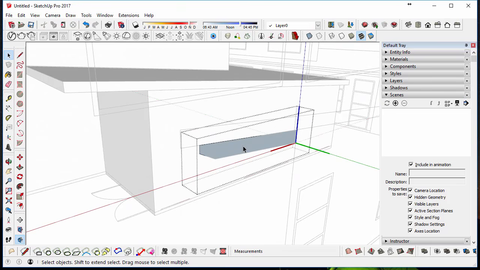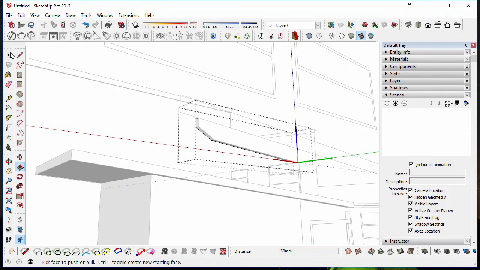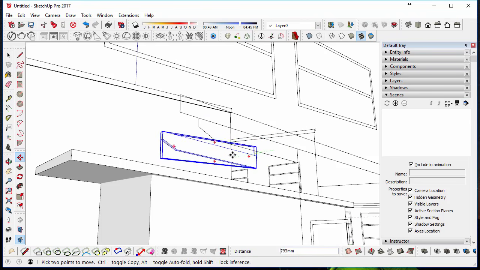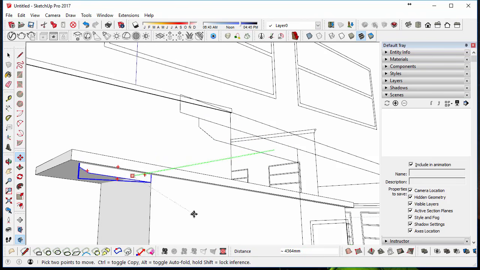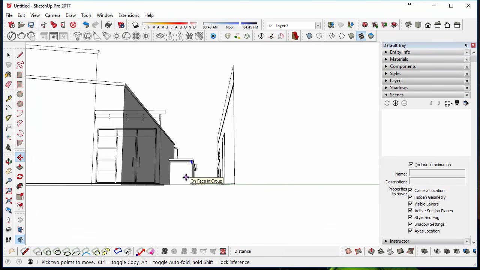And once I've created that, I can double click on that component, edit it, and make it a little bit thicker. So it's now a little bit more 3D. Select tool, close the component, and I'm just going to get the move tool and line it up with the face of the building. Okay, so that's now on the roof.